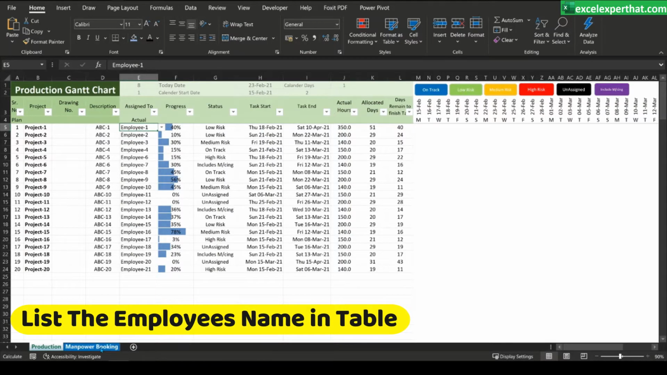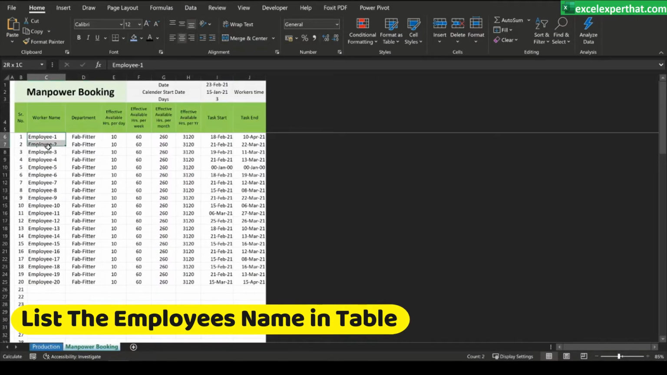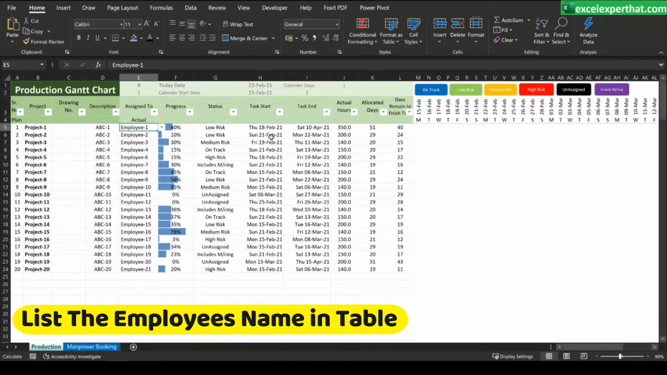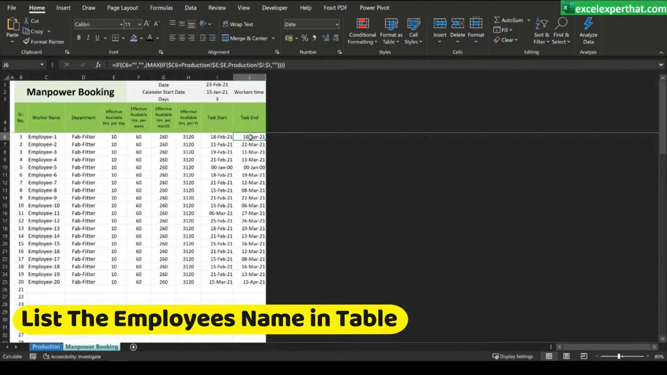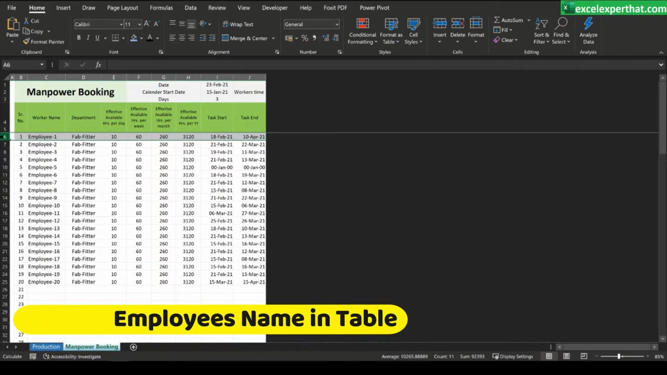To list them, you need to create a separate tab where you list all your employees as per their department and designation, their effective time, day-wise, week-wise, month-wise, and year-wise. And here, these dates will get pulled from the production tab automatically as per your allocation, and this will show in a separate Gantt chart which will exactly give you the particular person's booking timeline, from which task start date to end date he or she has been booked.